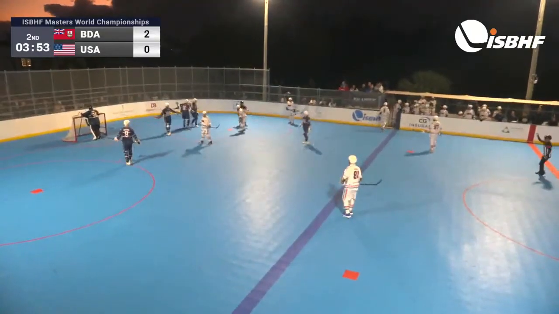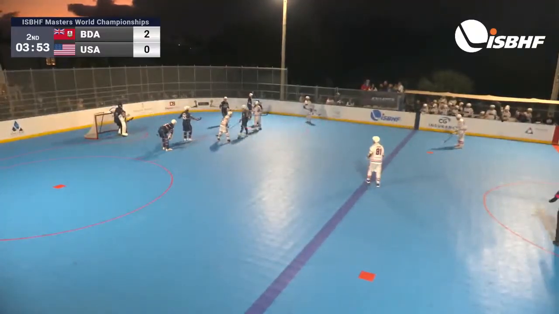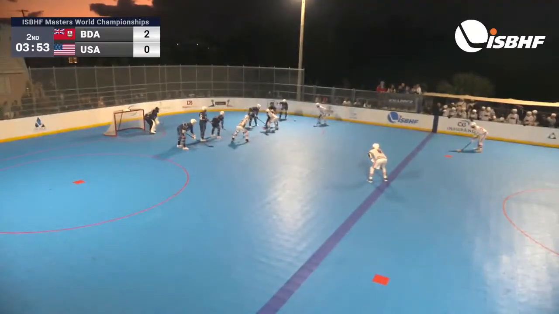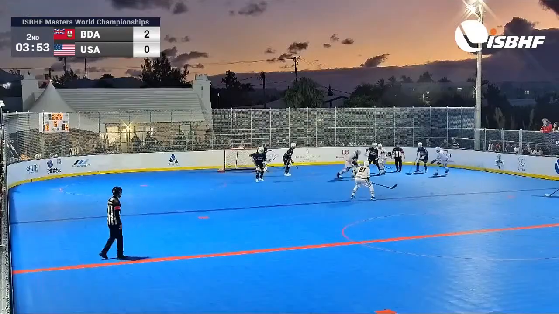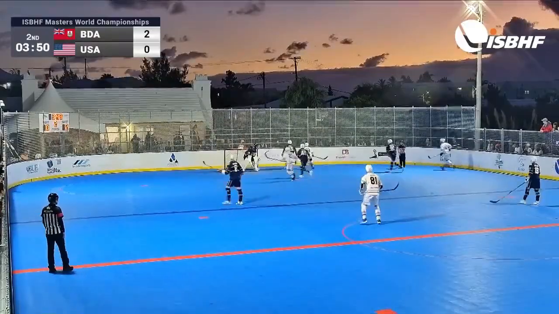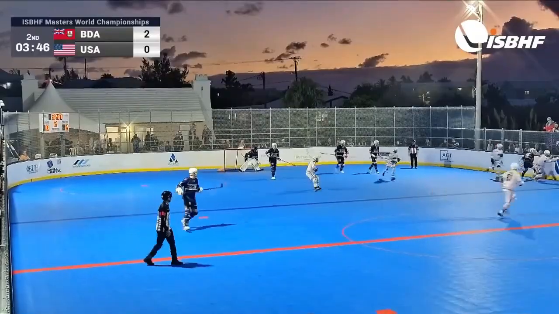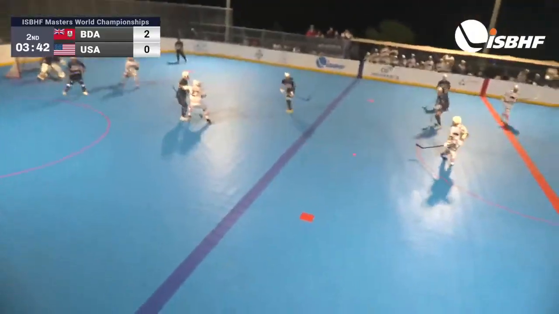I mean, based on how America played in 2023 in Buffalo, finishing as a silver medalist, I think most reasonable hockey fans would say if Bermuda hangs on for a win, this is an upset. I would have to agree. But a lot of hockey left to be played. Anything can happen.